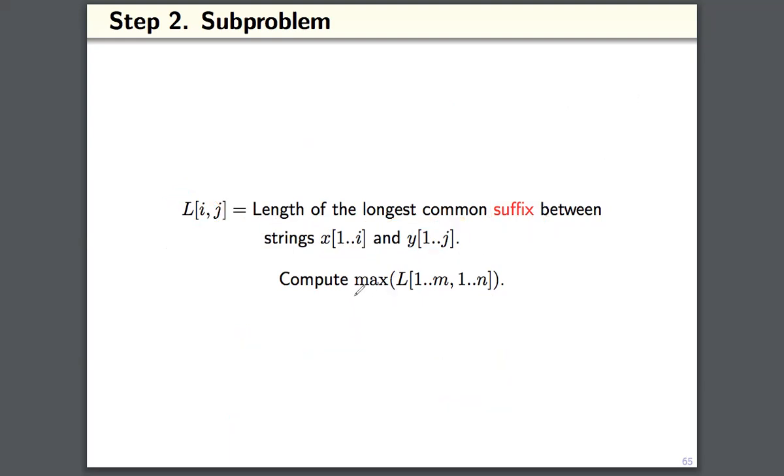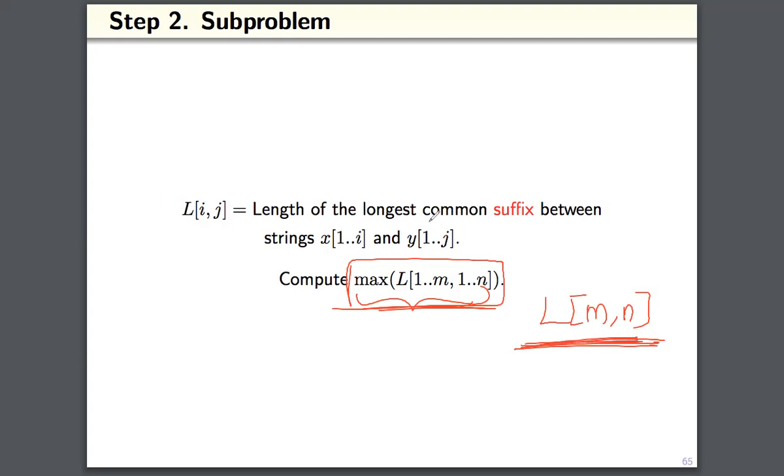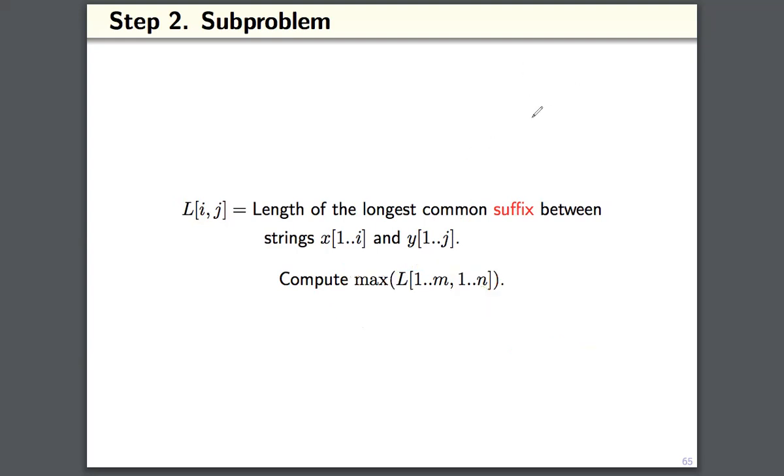So our aim is to compute the max of L of i, j over 1 to M, 1 to N. I mean, we will probably understand this later. We are not interested in L of M comma N. This gives us the longest common suffix of the first string and the second string, but that's not the aim. We are interested in the longest common substring. Hence, we consider all possible values in this array and take the max of it. That's our aim. Anyway, we will come back to this later, but let's see the recurrence.